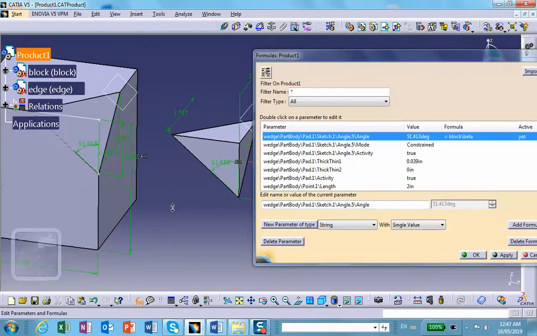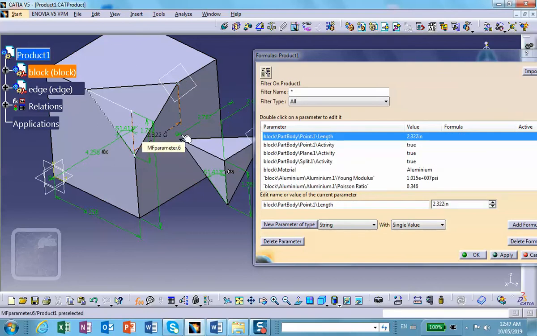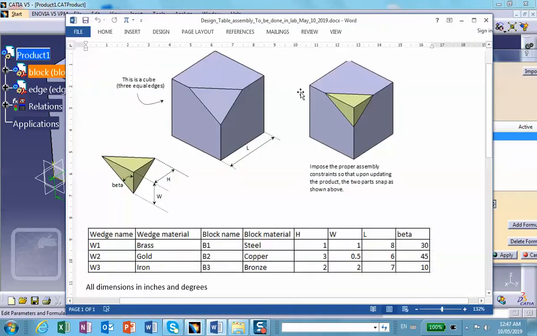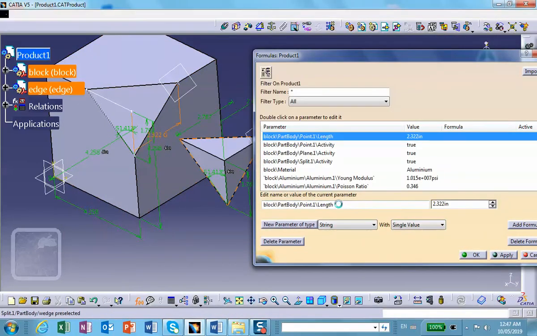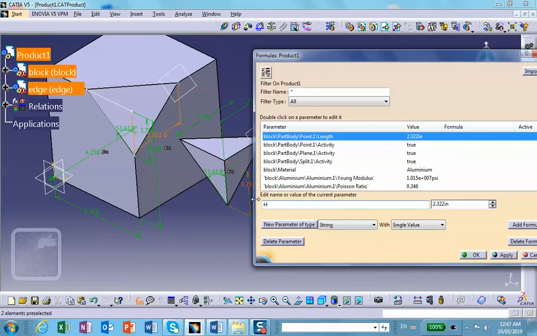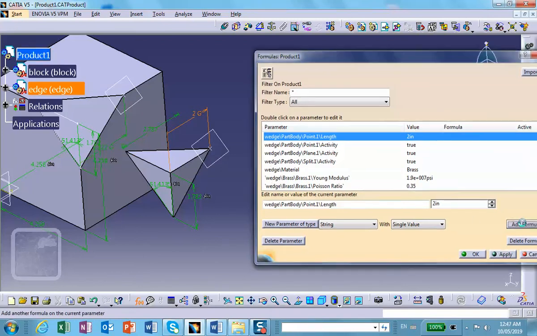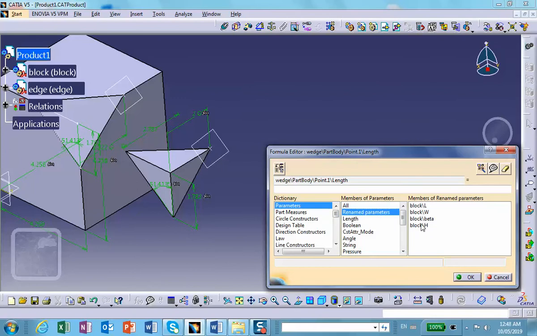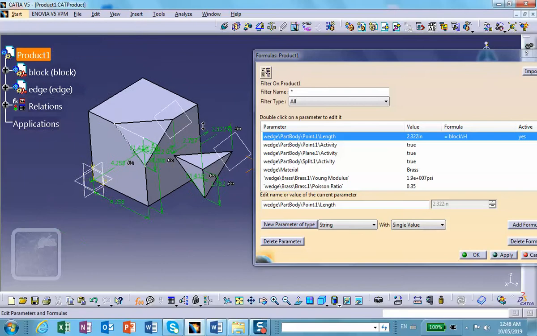Now, the other thing that I want to do is this length. See that length? This is the position, the coordinate of that point in that direction. So this is what we call H. Just look at your diagram. This is your H. Okay? So that guy, I'm going to call it H. Apply. And this guy is equal to that guy, which is equal to H. Add a formula, rename parameter, H. These are the same length. We are pretty much done.